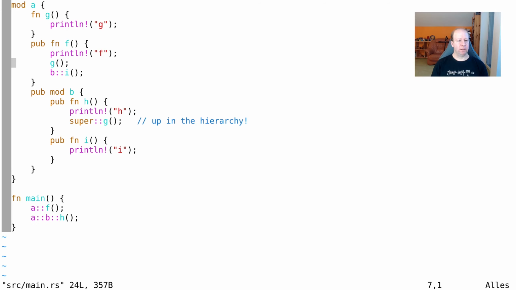And the other thing I wanted to show you is that I can use self to mean the same module. This is quite often necessary in templates, but it's just good to know that you have super and self and crate to refer to modules. This gives you essentially a complete path system to access stuff in modules.